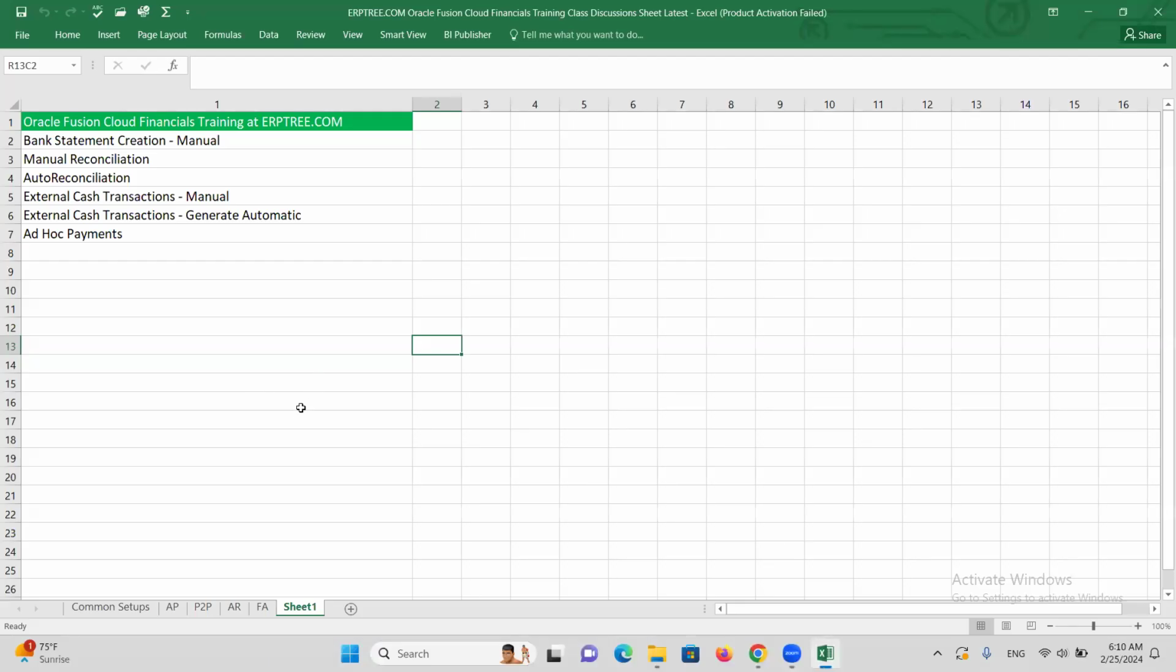Today's session will cover cash management. How to create manual bank statements, how the bank statements can be reconciled manually, and how to automate, what additional setups are required. How to record external cash transactions like bank charges, etc. How to process the payments, we will go through.